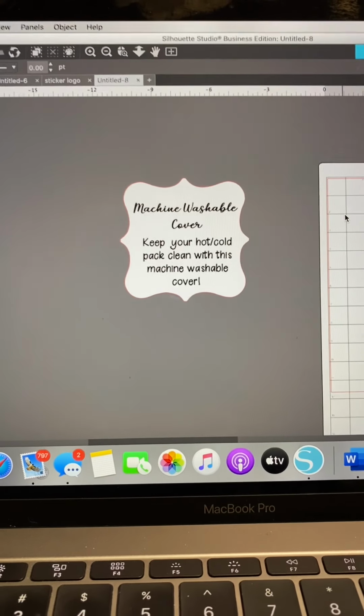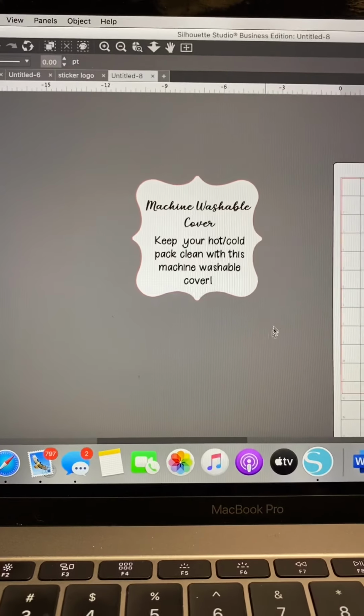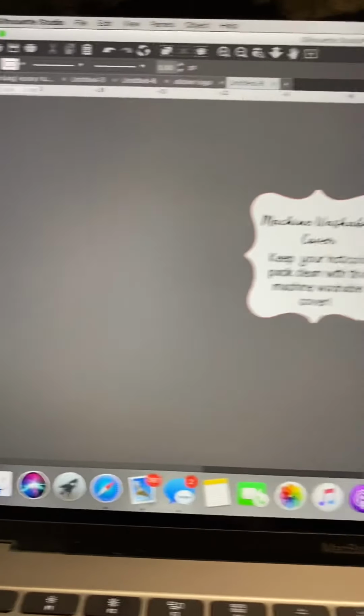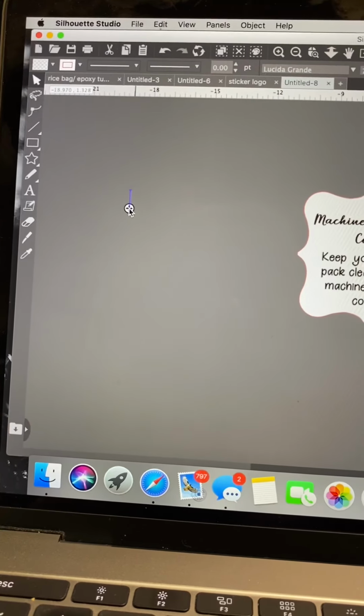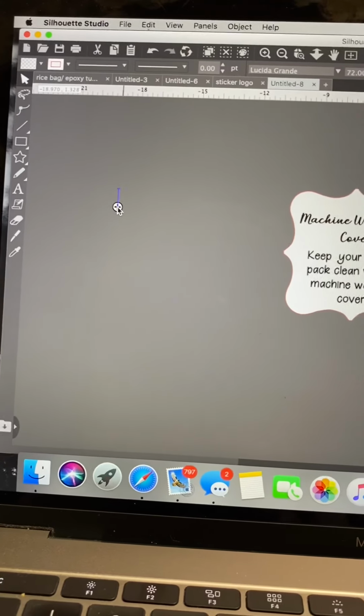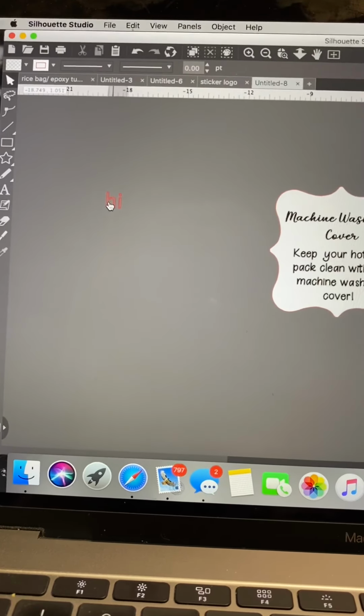Today we are gonna make a tag. So what we wanna start with is you wanna get all your writing how you want it. So you wanna go right over here to the text button, click on your back screen, and go ahead and type out whatever you need. So I'm just gonna do this.